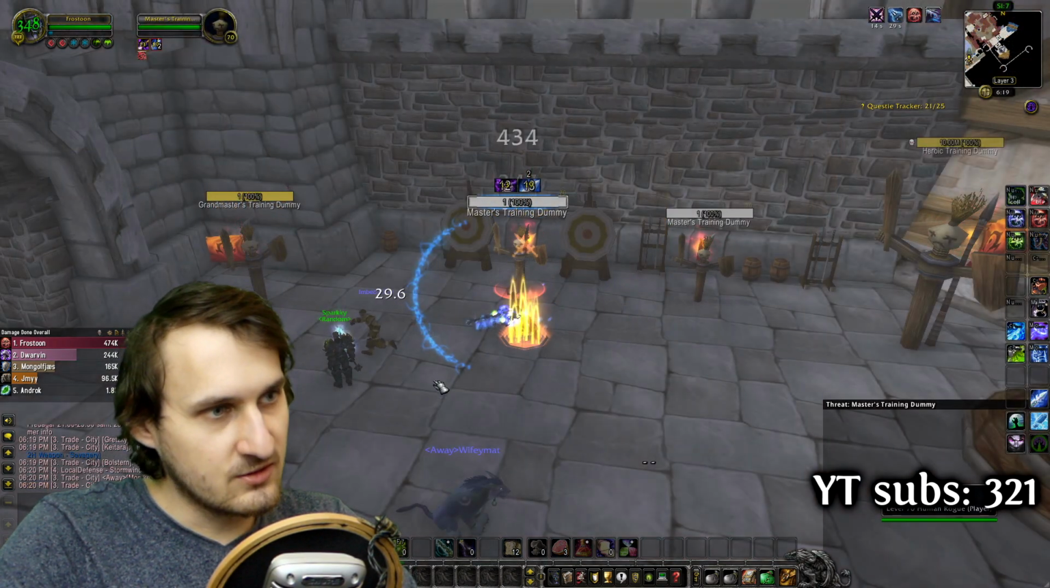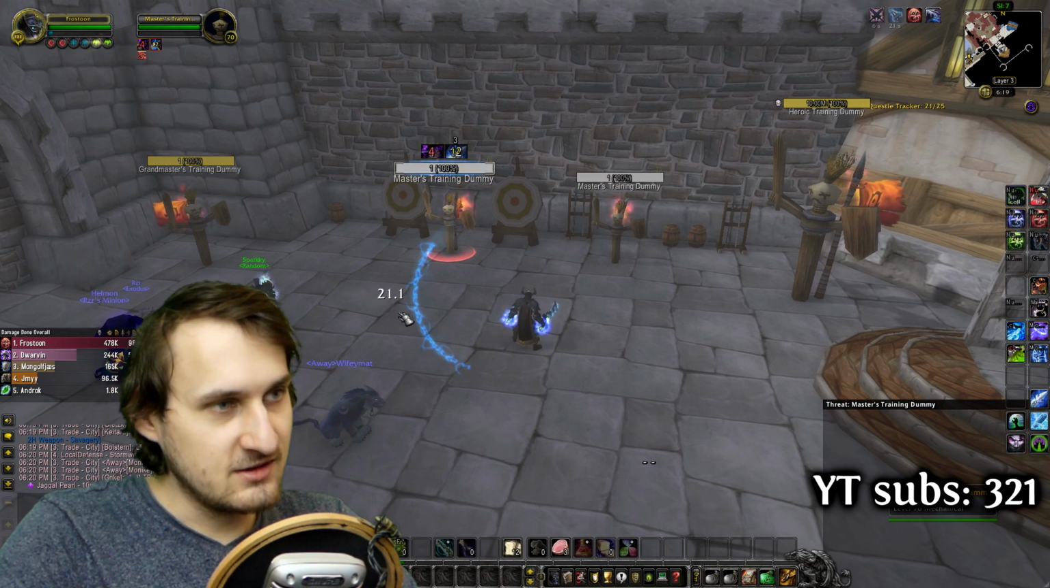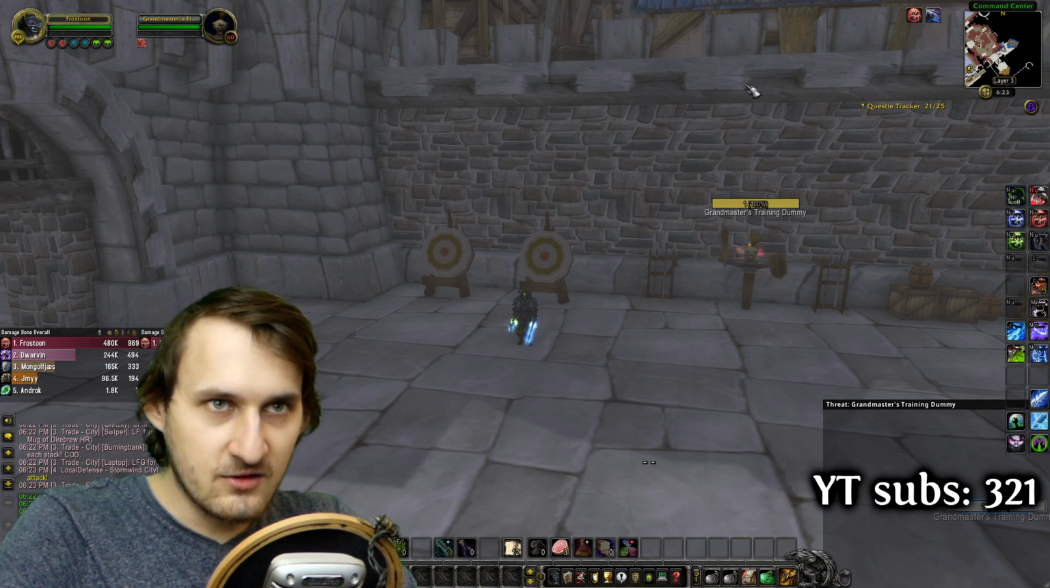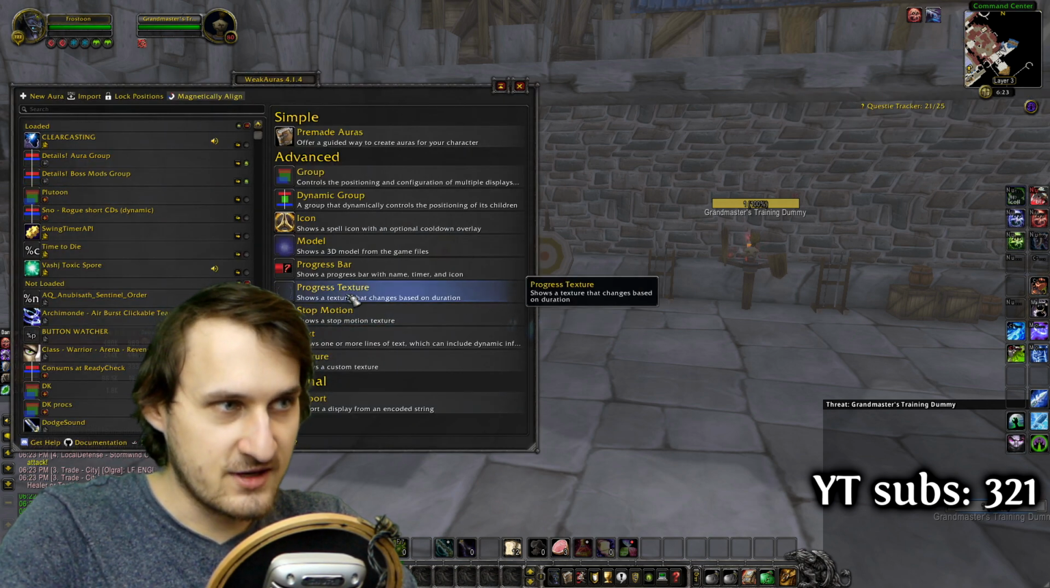So this is how the proc looks like. It's a timer with some nice texture, and you can see the timer that is correlated with the proc Killing Machine. To make this WeakAura, simply open the add-on, click New Aura. We're going to be choosing Progress Texture.